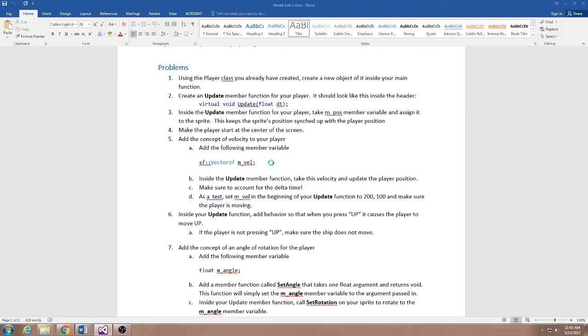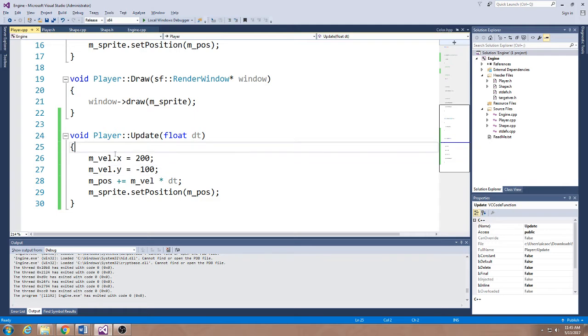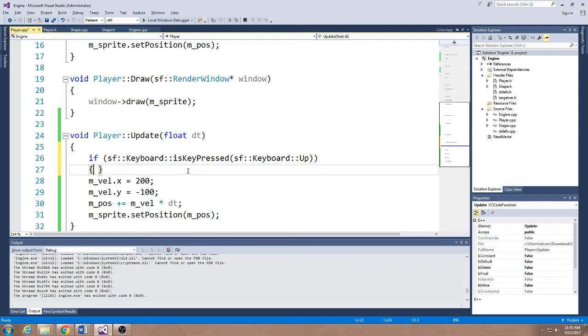So now I want to make it so that if I'm pressing up, it causes the player to move. I don't want to move him unless they're pressing up. So instead of setting the velocity here, like so, what I can do is add a behavior in here, is key pressed, up, this if statement right here, and I can just set the velocity like so.